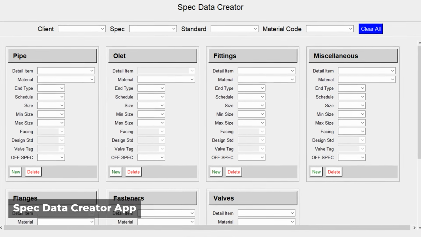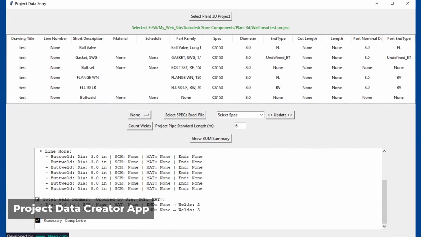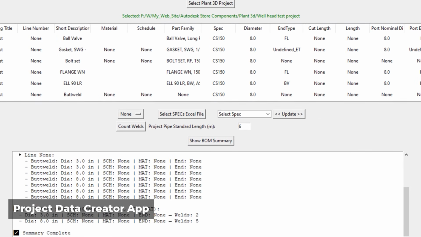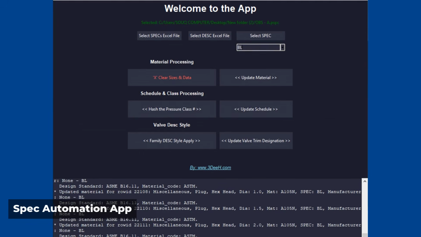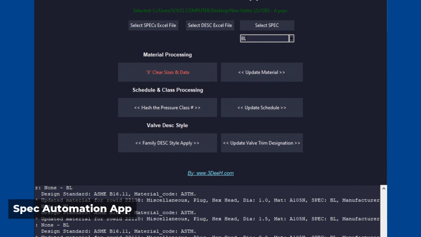Need a new specification? The Spec Data Creator app builds piping specs from your own standards, fast and error-free. The Project Data Creator app automates project-wide data entry, keeping every drawing consistent from day one. And the Spec Automation app applies your specifications automatically across the model, so nothing slips through the cracks.